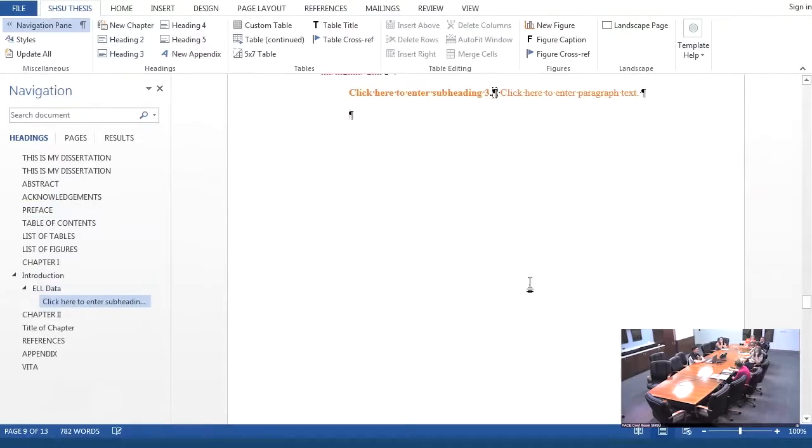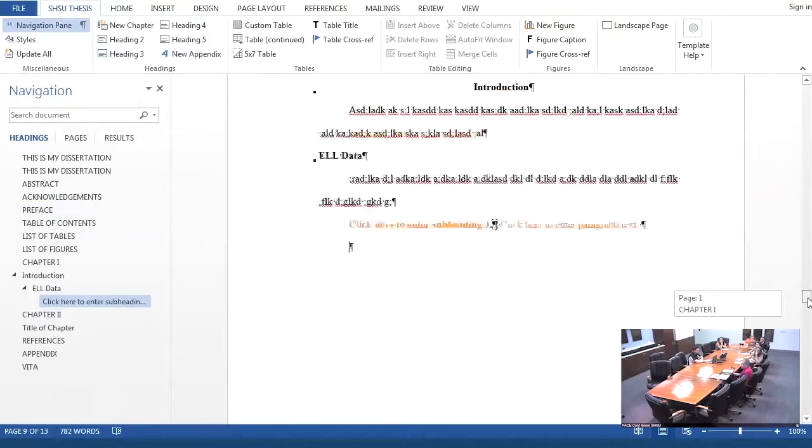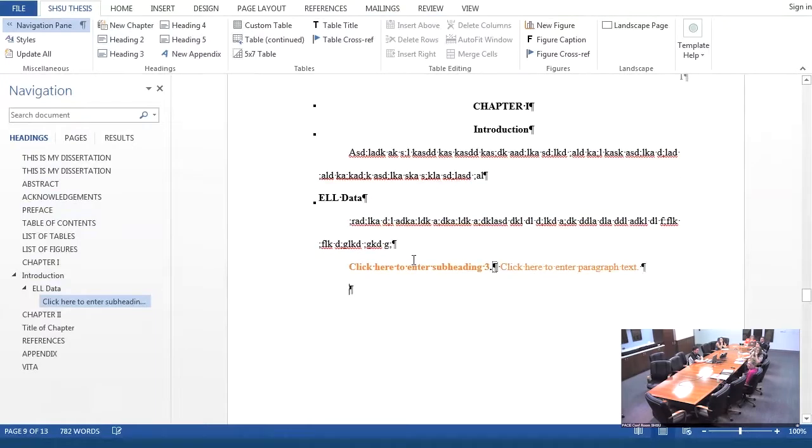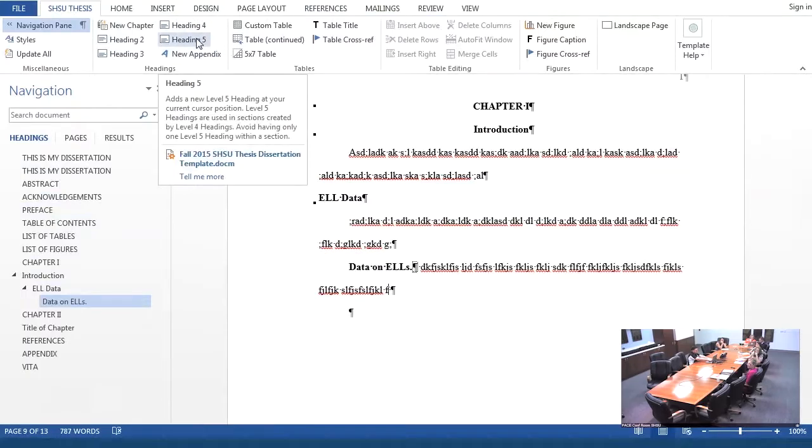And now let me add a third level heading. Again, the rationale is the same. You click third level header, and then it's going to add it. Let me navigate up so you can see it. So here we have our header. It says only capitalize the first letter and proper nouns. I'm going to put data again on, or maybe data on ELLs. And then you would put your content here right beside it, as is appropriate for third level headings.